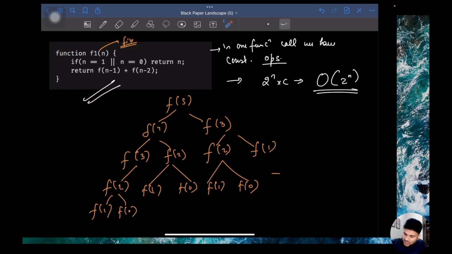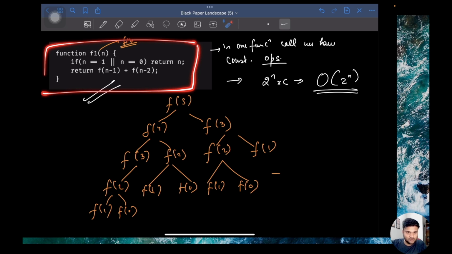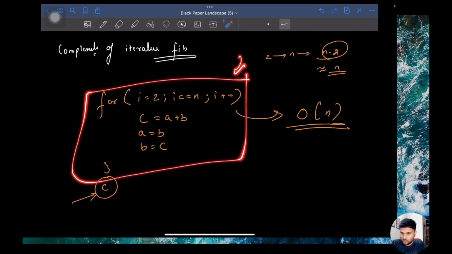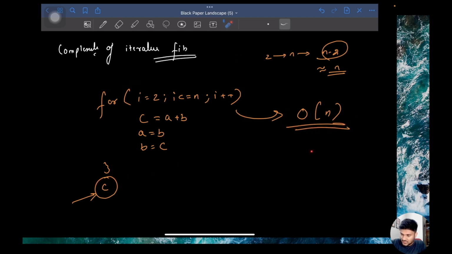But my point being, if you just go with the plain recursive Fibonacci code, then the complexity is order of 2 raised to the power n. And if you go with the plain iterative Fibonacci code, this is order of n. Hence, this iterative code is better. But again, there are a few techniques using which you can optimize both.